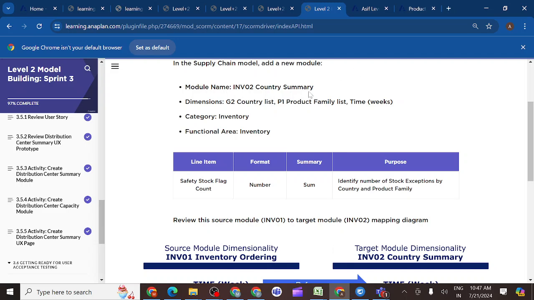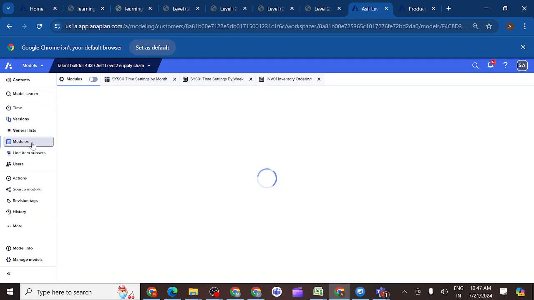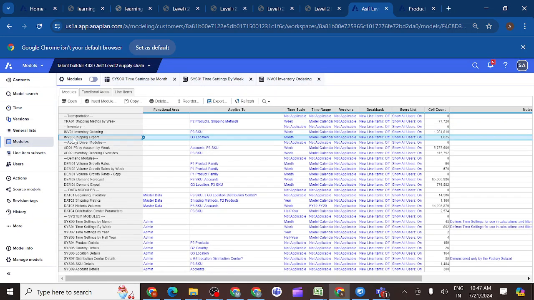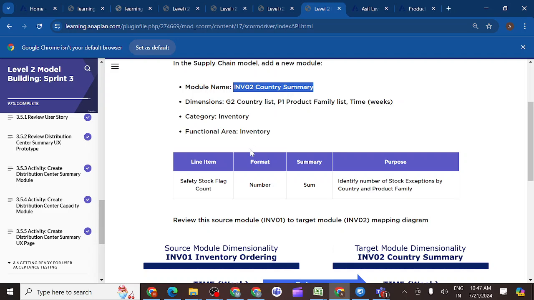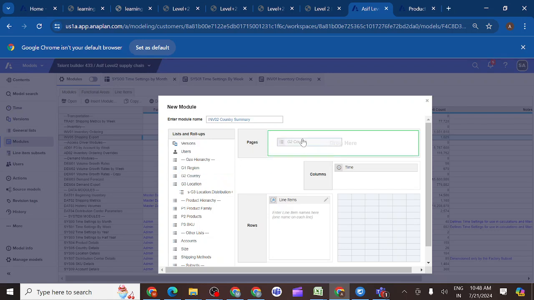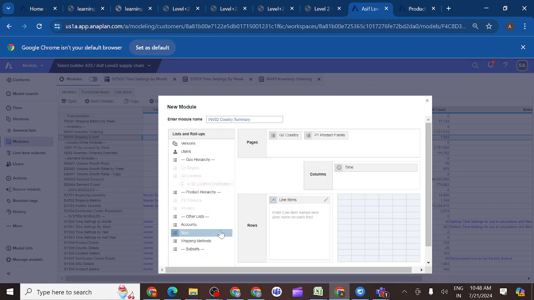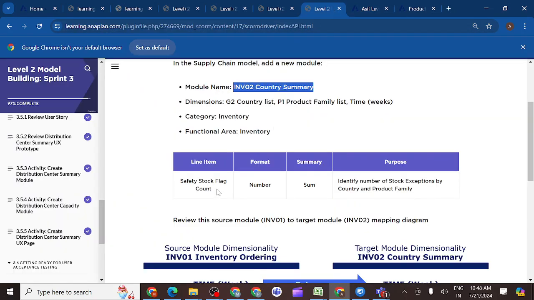So the inventory ordering country module here. This is the country summary module; we can create the inventory country summary module in our modules. Under inventory 1, we should create the inventory 2 module. And what dimensions should we take here? We should take G2 country and P1 product family list, and time should be in weeks. G2 country, P1 product family, and time in weeks. And next thing, safety stock flag count.